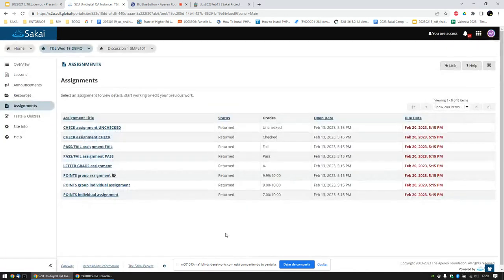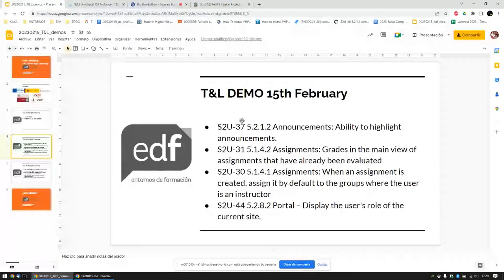Okay. I graded as an instructor all the assignments as a student, so that's the reason why the submission doesn't exist. But in the case of the submissions, it's going to display the grade here. So students can take a fast look at the grades of the assignments inside. Okay. Any other question about this?